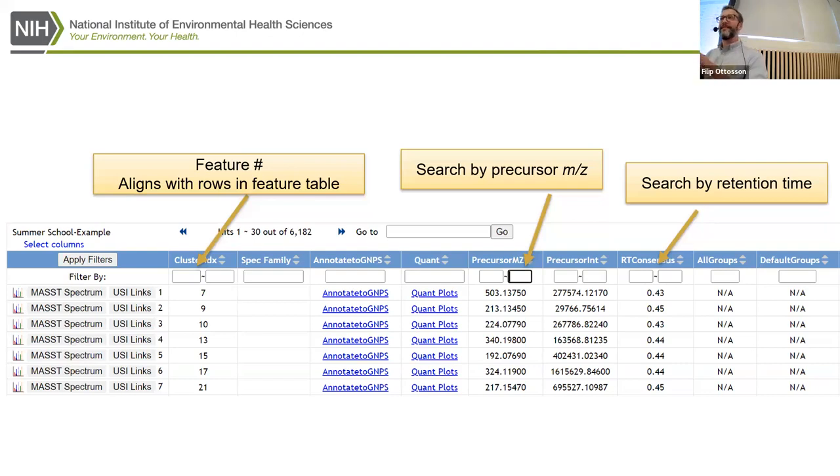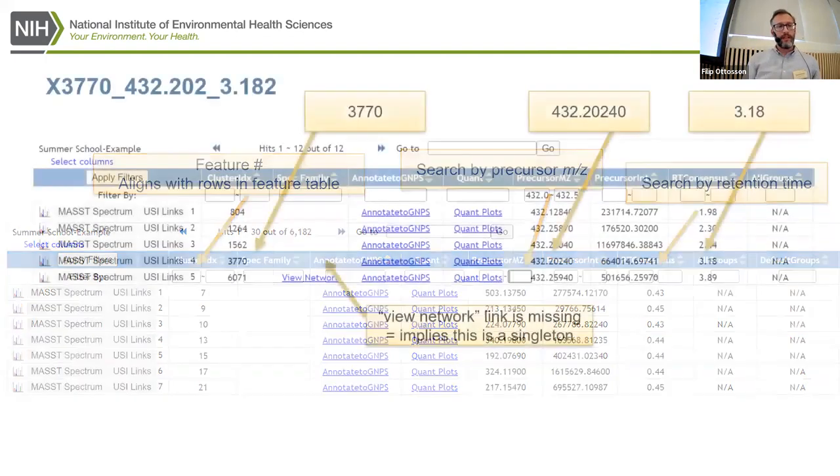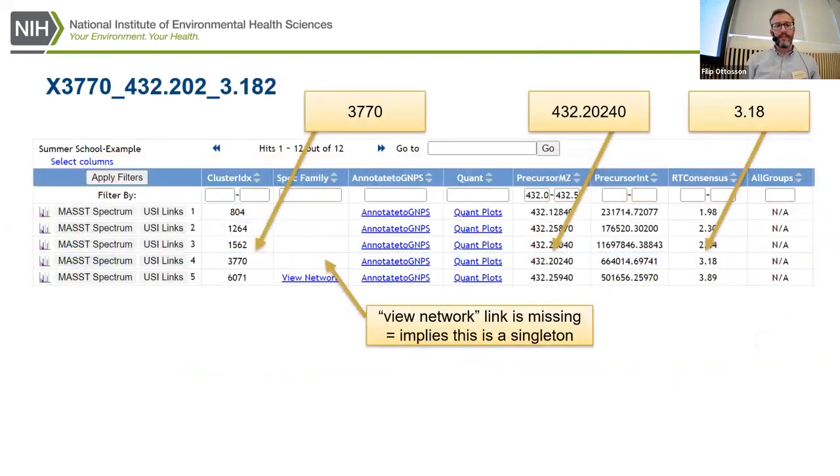And some of this is legacy, it's called different things. So if you type in the feature number, you can find the exact feature that you're looking for in the MZmine table. And just to remind you, that aligns with the MZmine table that you get out in terms of the row. Or you can simply search by the precursor mass or retention time, since you have that information as well. So in this case, I subsetted it for you.